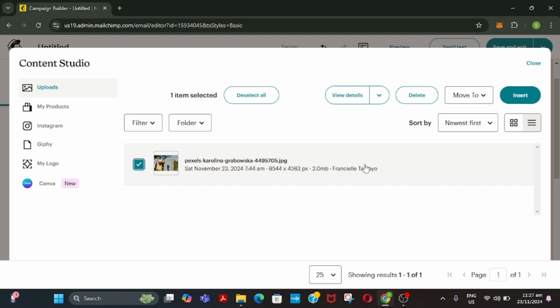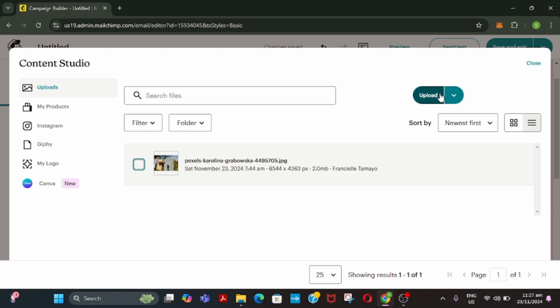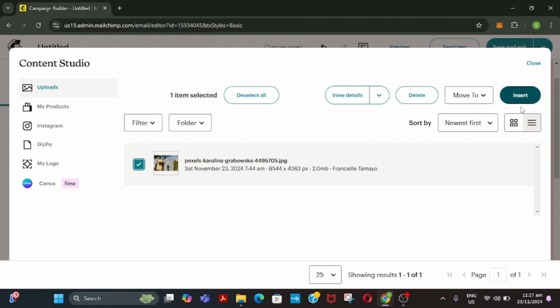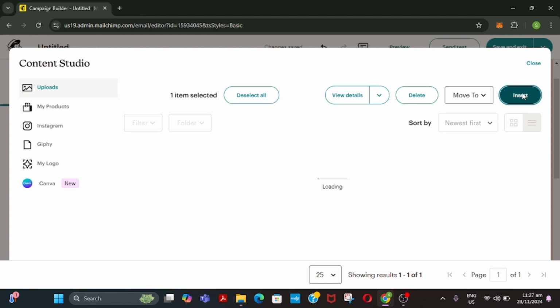You may choose a photo that you have already uploaded, or you may choose to upload here by clicking on this button. But since I already have an uploaded photo right here, I'm just going to click on it and then click insert.